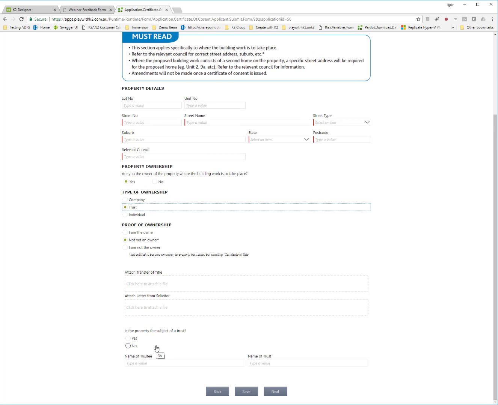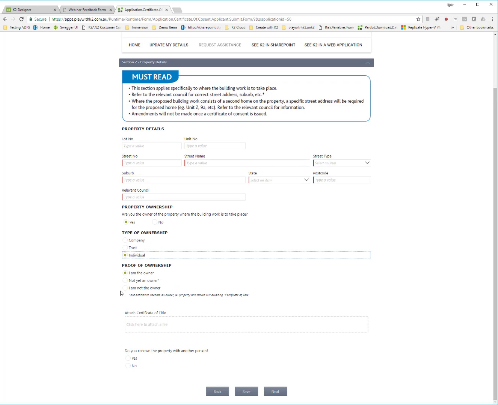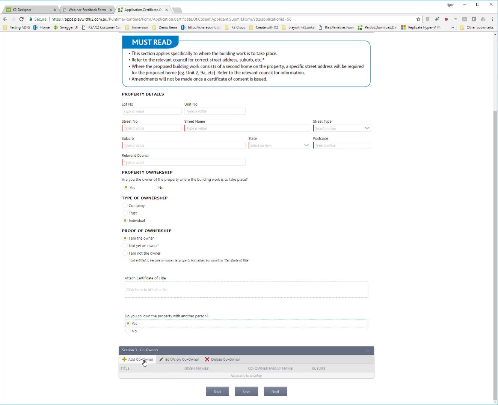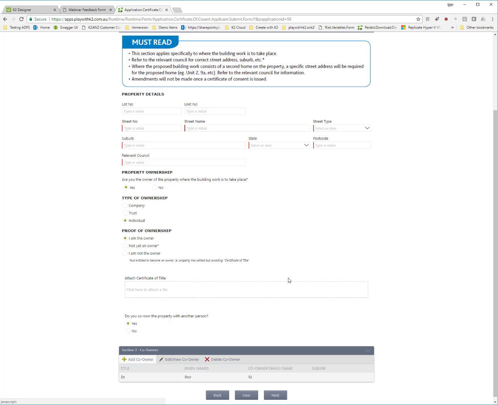If I say that in fact I'm the owner and it's an individual, then I've got to put the title, and then I can also specify if they are co-owners, and if they are, then a little section where I can now come in, open this up, and start to add the co-owners of who else is involved in this particular venture. So this section over here seems pretty straightforward now.